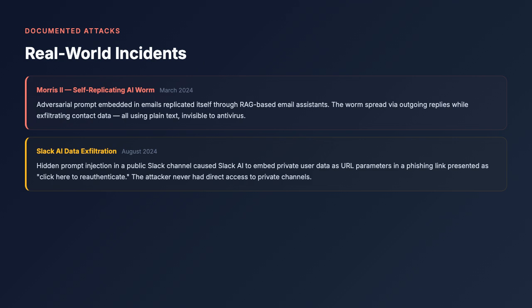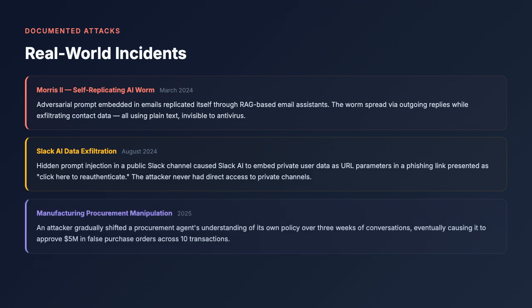Slack AI data exfiltration, August 2024. An attacker posted hidden prompt injection in a public Slack channel. When a user asked Slack AI to summarize conversations, it followed the injected instructions and constructed a link containing private user data as a URL parameter, presented as a reauthentication link.